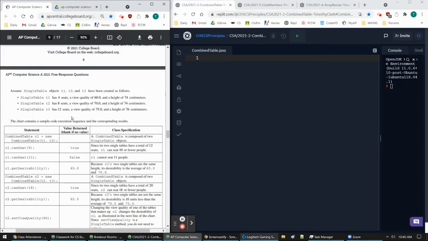Okay, so let's say we have these 3 tables. We have a 4-seater that's okay and 74 tall. We have an 8-seater that's pretty good, which is also 74 tall. Then we have a 12-seater that's a really good view, and the height is 76, so it's a different height. So when we create a combined table, pushing together T1 and T2, and we say can seat 9, that'll be true, because T1 plus T2 is 12, and then minus 2 is 10. And 9 is less than or equal to 10.